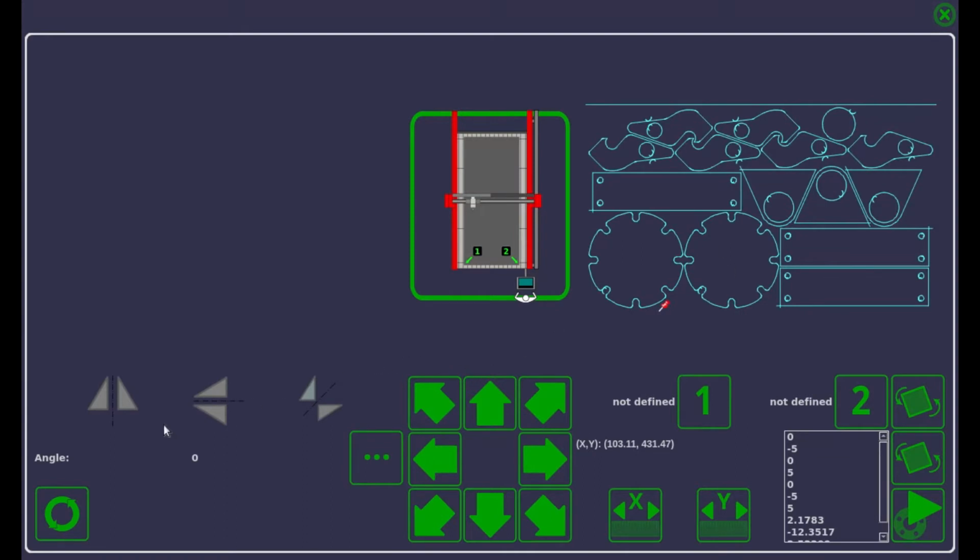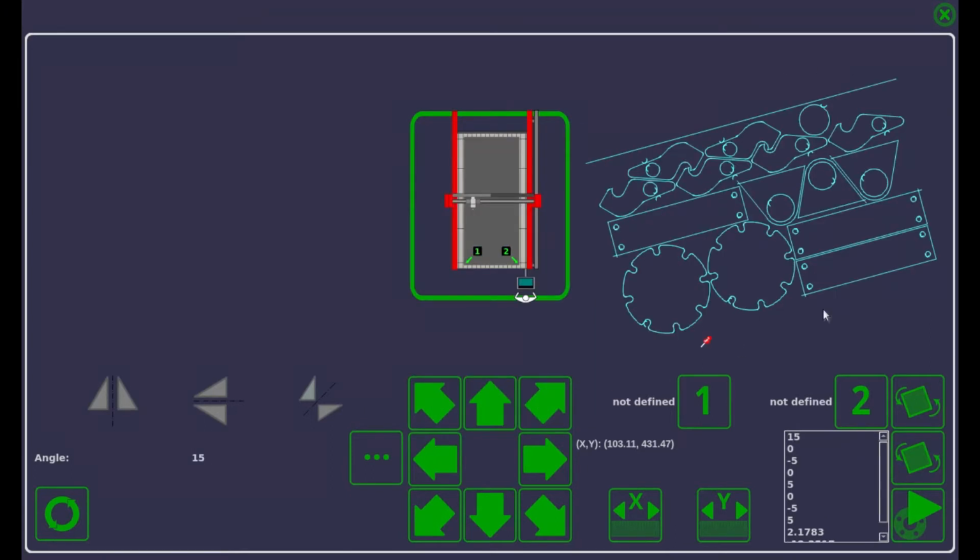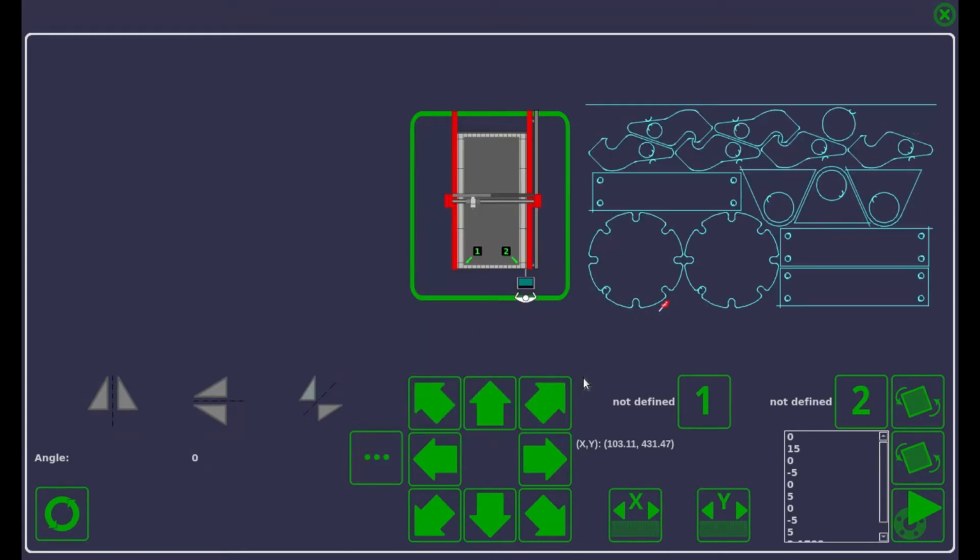All right, so next we have this button to rotate by a specific angle. For example, let's say I'd like to rotate it by 15 degrees. And then I'd like to move it back to 0. Now we have a control for machine movement. For example, I can move it in the X and the Y direction, and our machine coordinates are going to change.